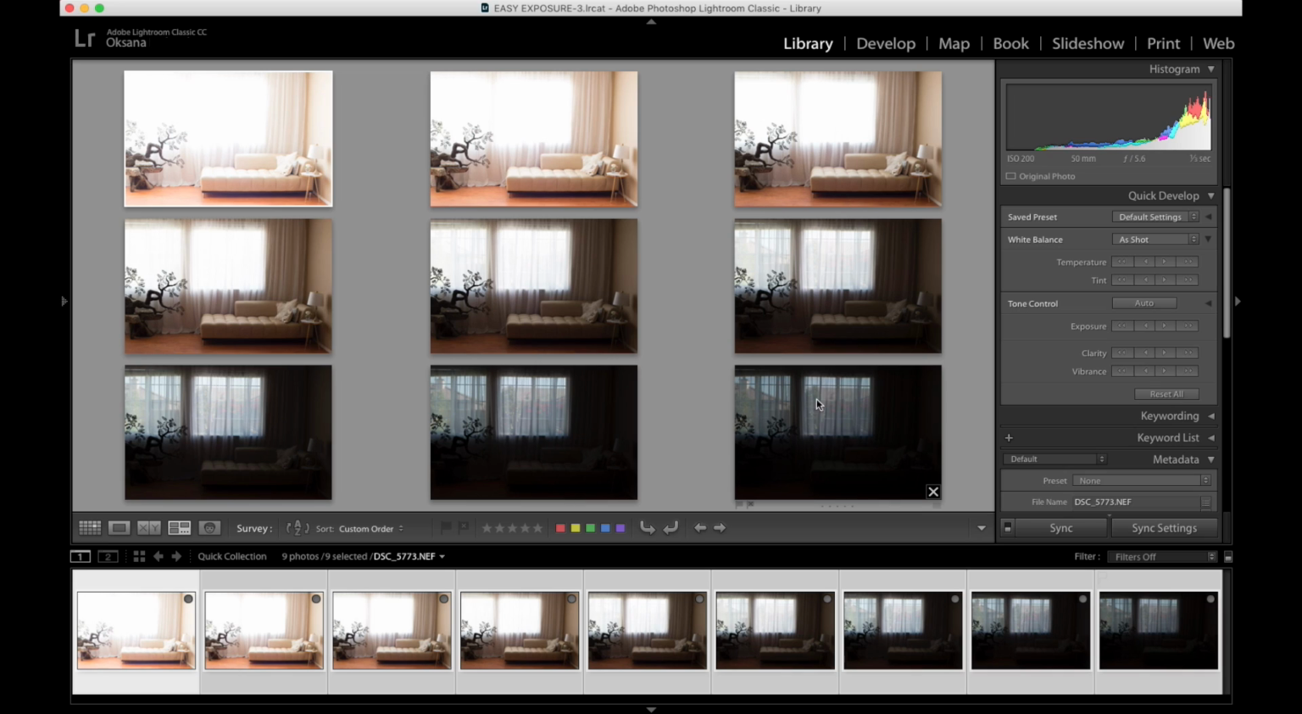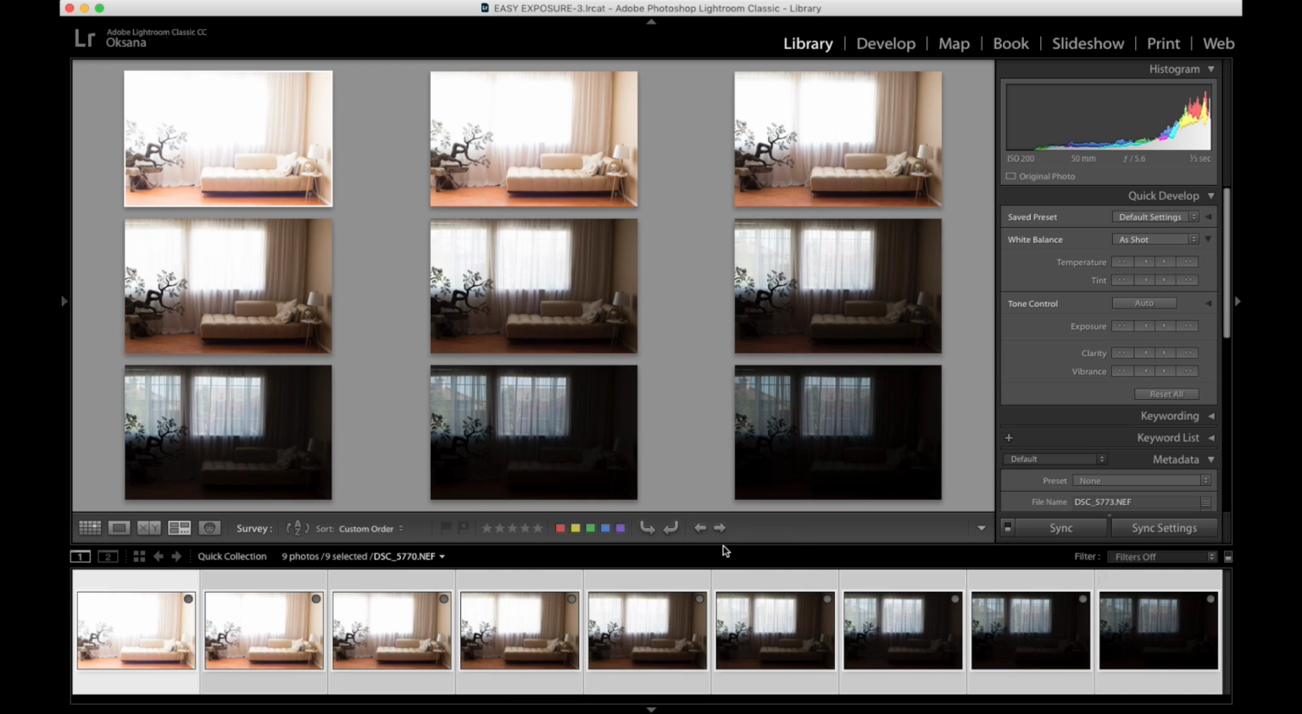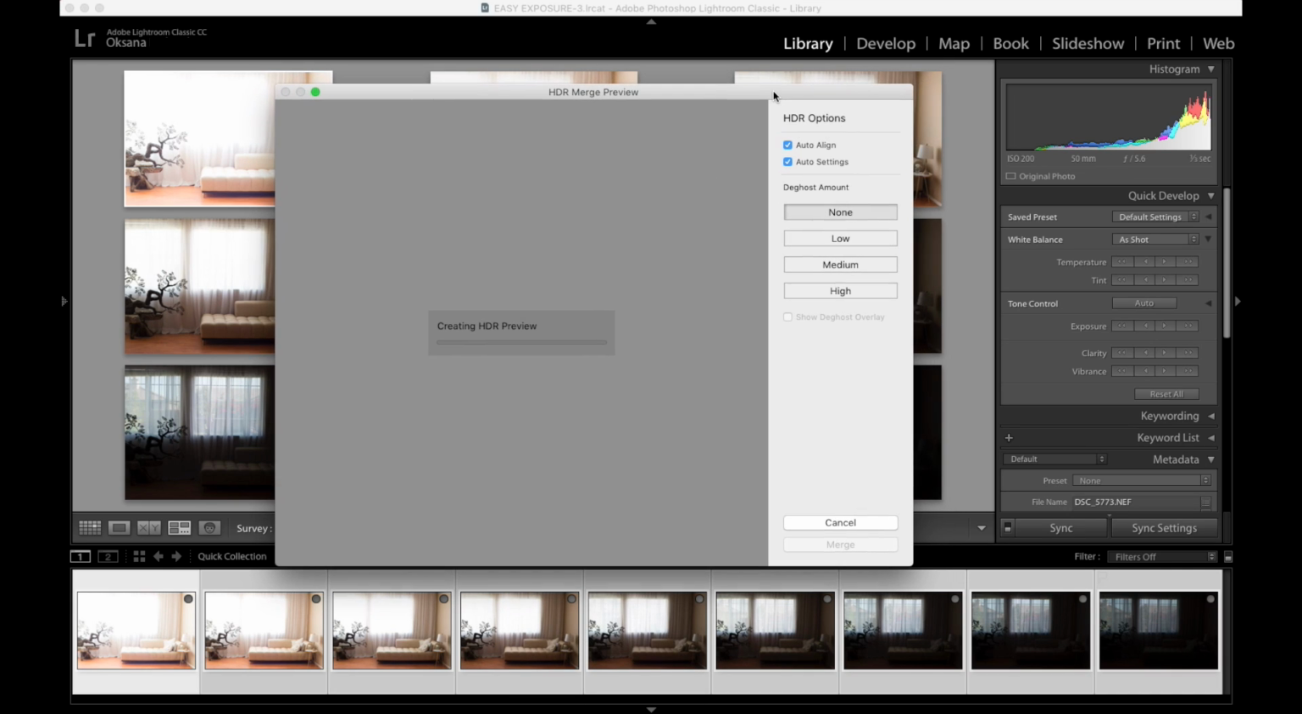So we have some details in the window. Then we will have to right click on one of the images and then go to Photo Merge and then HDR. And then this HDR window will pop up. We will have few options.